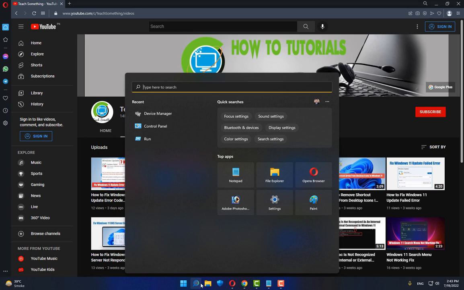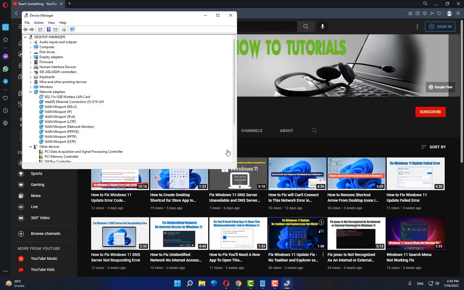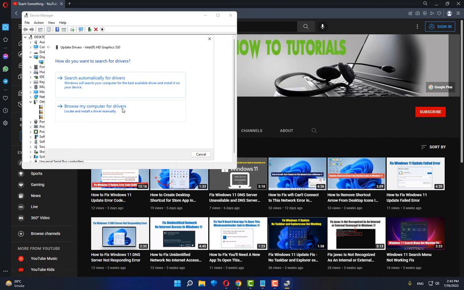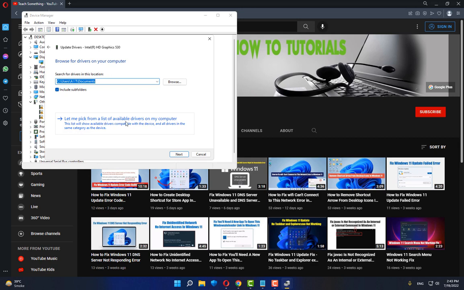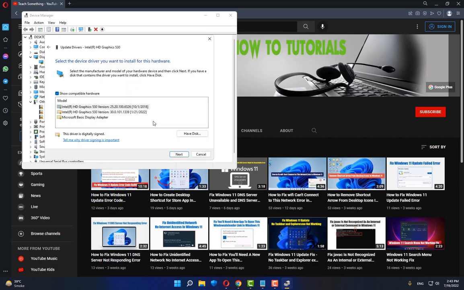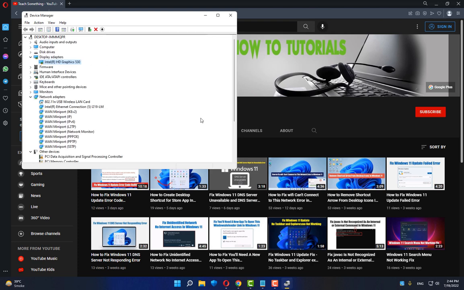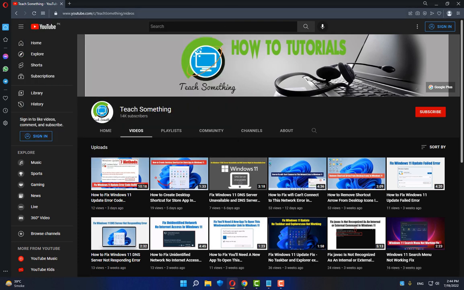The fourth method is that open device manager, select display adapter, right click on update driver, click on browse my computer for drivers, click on let me pick from a list of available drivers on my computer. After doing this, select display adapter, click on the next button. After doing this, close it. I hope your problem is fixed, but if your problem is still there, then you can try a fifth method.